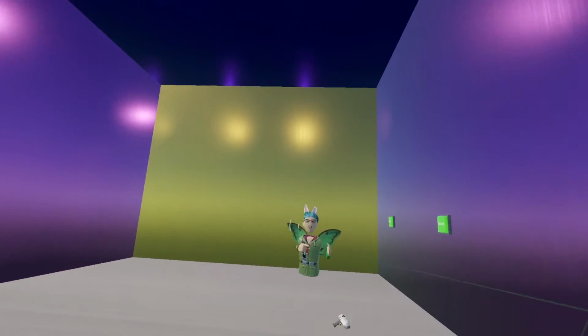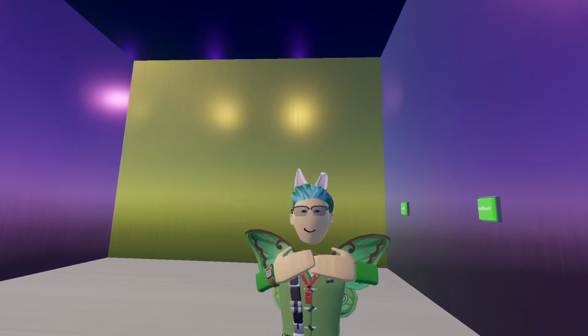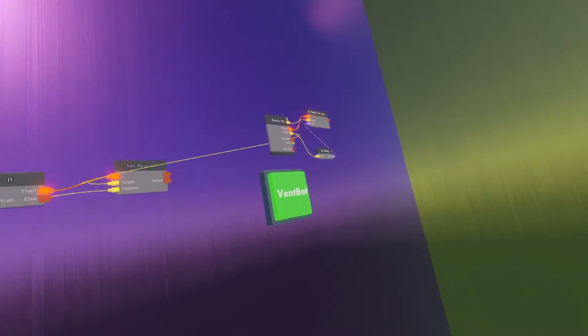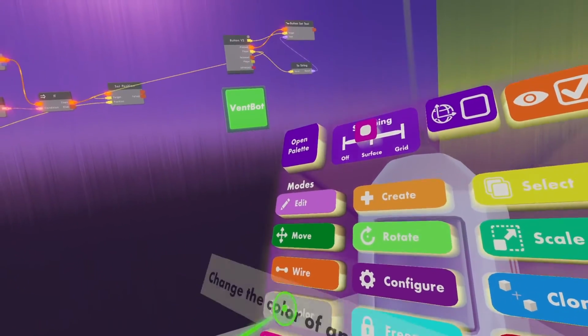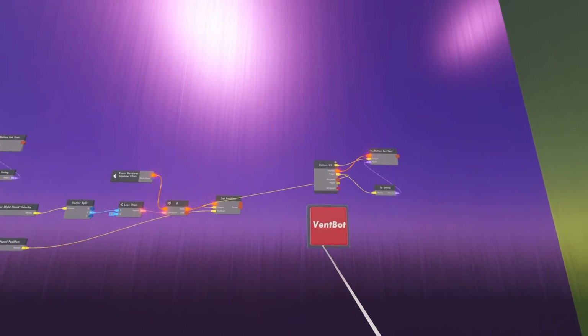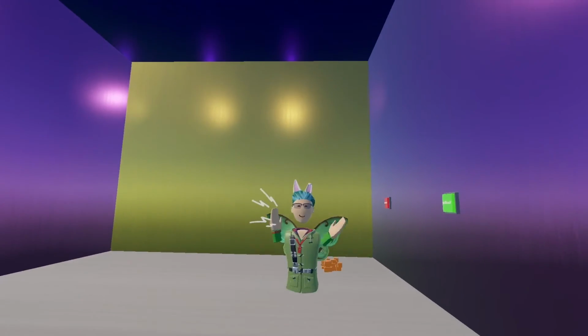Okay? All right, I'm going to invite one of my friends in here and I can show you a little bit more about how it works. But before I do that, something to make it a little bit easier to distinguish which button does what, I'm going to recolor this button red. Okay, stay tuned.